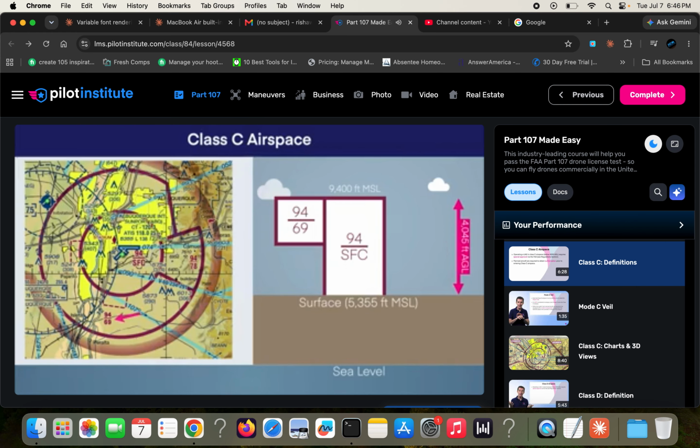Now, in terms of the other volumes on the side, on the left side here, we have a volume that actually starts at 69 and goes all the way to 94. That 69 means 6,900 feet MSL, and the 94 means the same thing that it did before, 9,400 feet MSL.